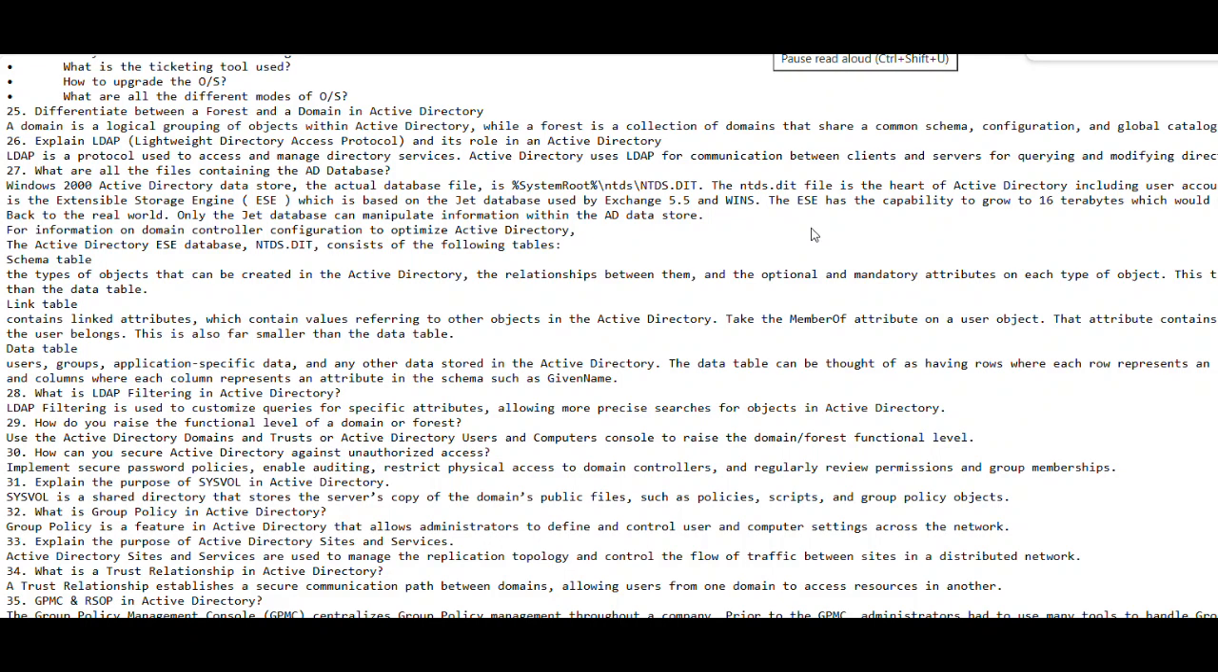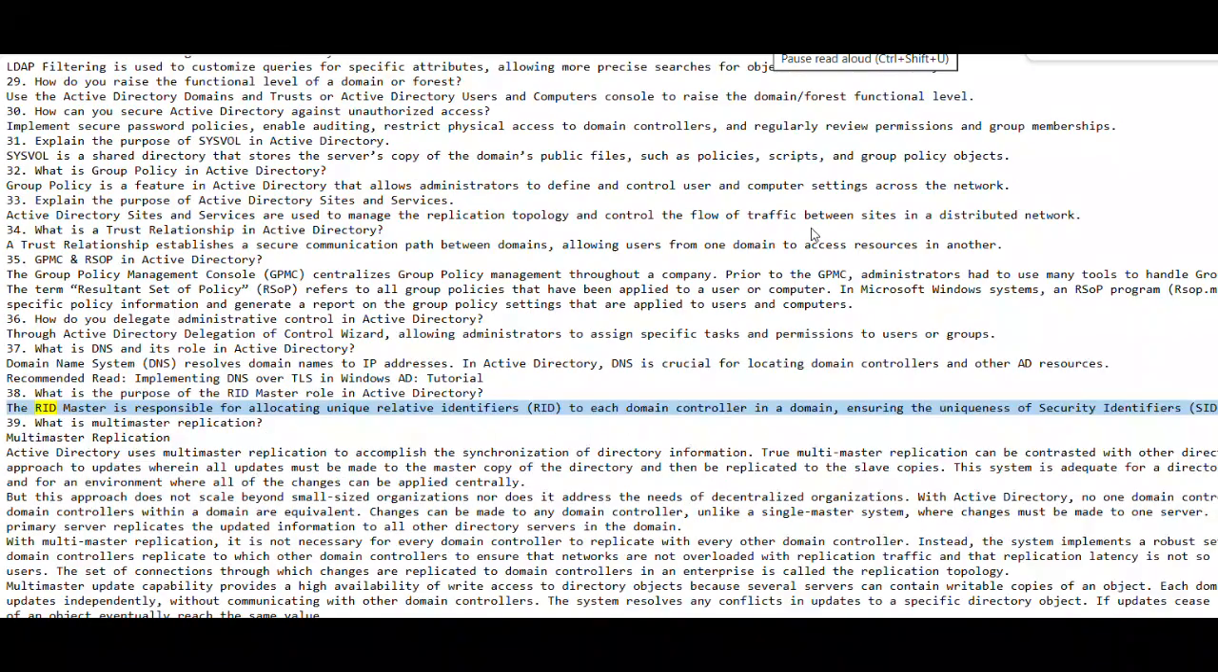38. What is the purpose of the RID master role in Active Directory? The RID master is responsible for allocating unique relative identifiers, RID, to each domain controller in a domain, ensuring the uniqueness of security identifiers, SIDs. 39. What is multi-master replication? Active Directory uses multi-master replication to accomplish the synchronization of directory information.